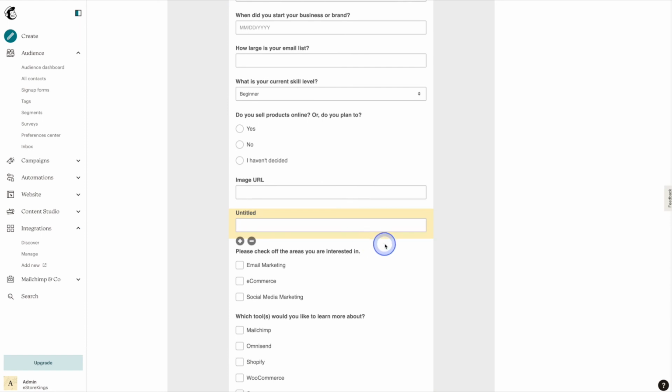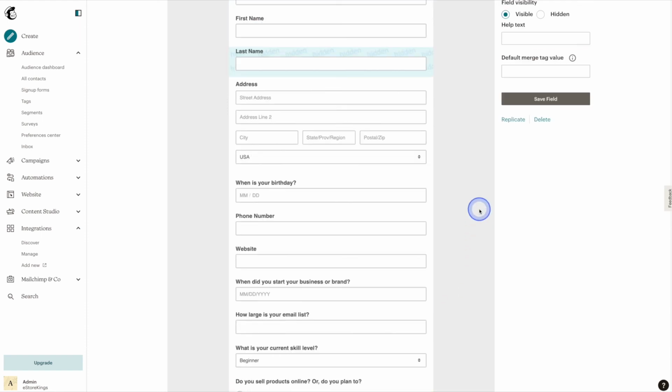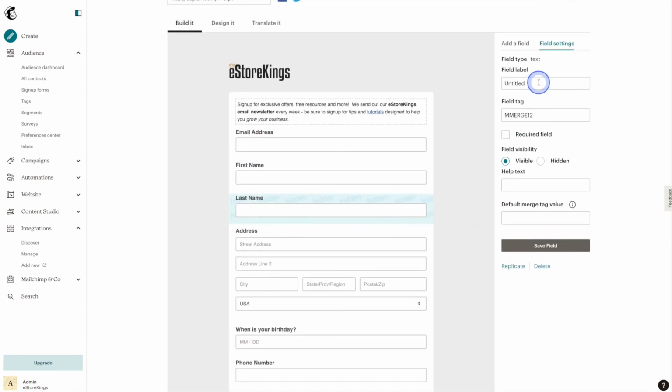So as you can see here, there is a text field that has been added. And I would like for someone to be able to add extra comments if needed. I'm not going to mark it off as a required field, only because not everyone is going to want to add additional comments. I'll leave it as visible and then add my help text here. And then I'll go ahead and hit Save Field.